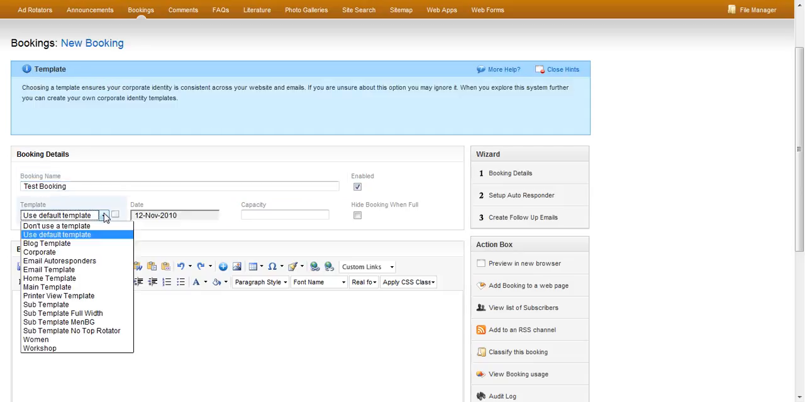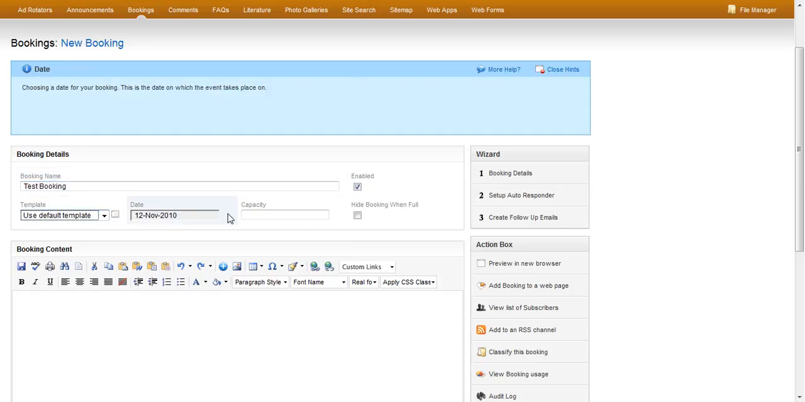You can use the default template. This is going to be on the website, so it'll initially appear on the calendar, and then when they click through, it'll appear on its own, the template for the basic website. So we'll just use the default.